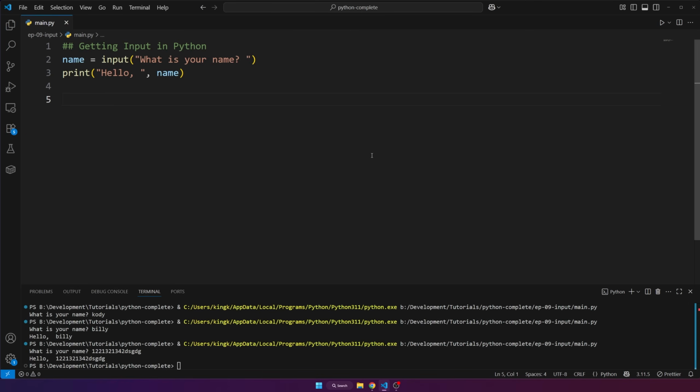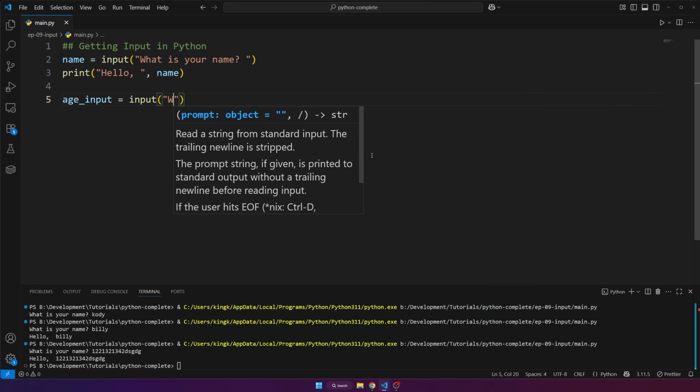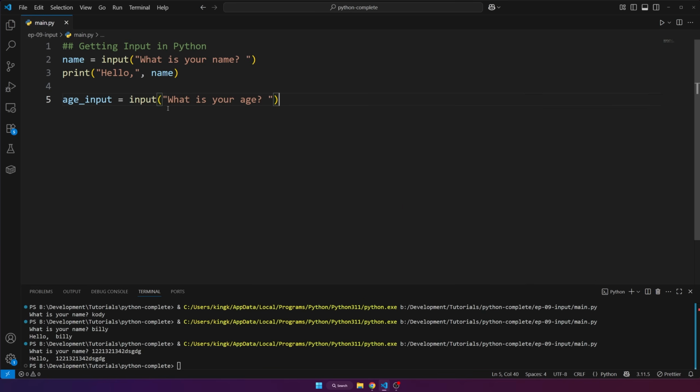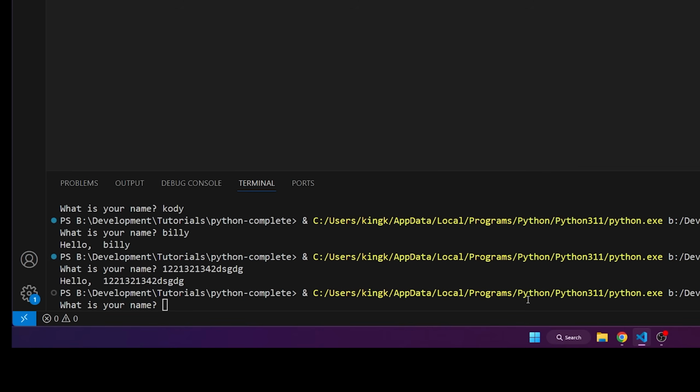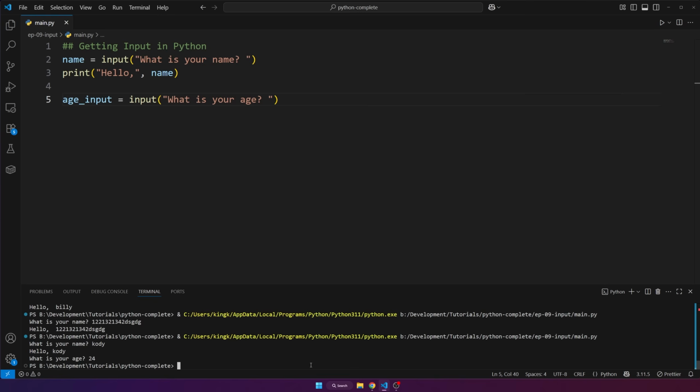Perfect. An interesting thing to keep in mind about these inputs is even if we do something like age input and then we ask for the age of the user. So what is your age? Even though we're asking for it as a number, Python obviously does not know that. So every time we get input using our input function, it's always going to be returned back as a string. So what I mean by that is if we run this and inside of here we put Cody for the name and then 23 for the age, or 24 for the age. I forget how old I'm getting. If that is what I put, it's still going to be stored as a string.